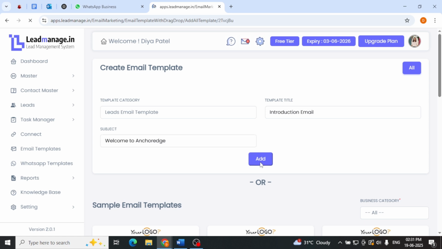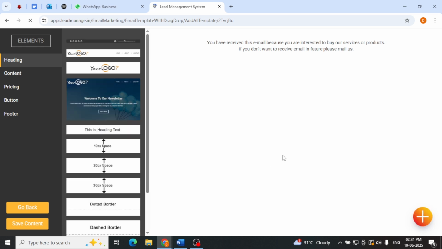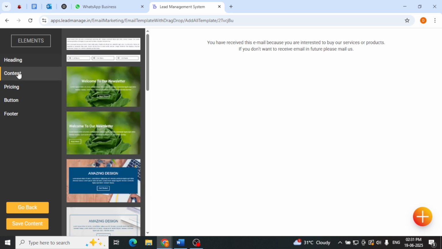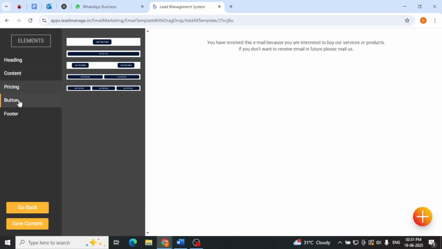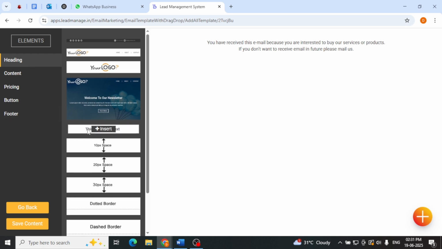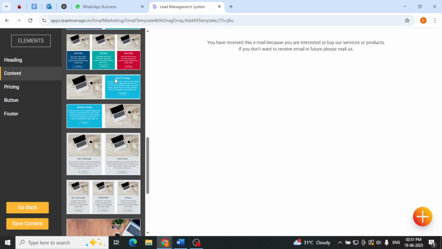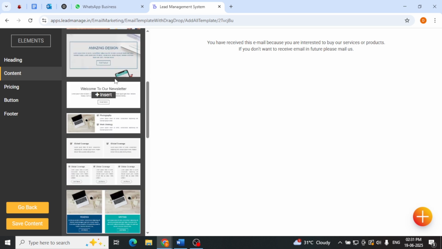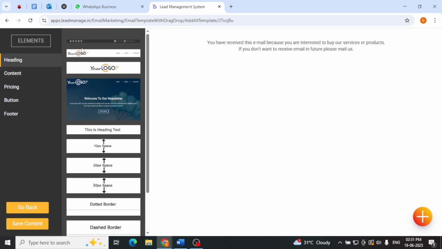You will now be directed to the main editor page, where you can design the actual content for your email. So let's go ahead and create an introduction email template. On this page, you will see several elements available that you can use to design your template. You can simply add the element components based on your requirements or the content of your email. You can also add multiple components of the same type if required, like more than one content block, button, or heading. There are plenty of options to choose from, and you can include anything you want to customize your email the way you like.